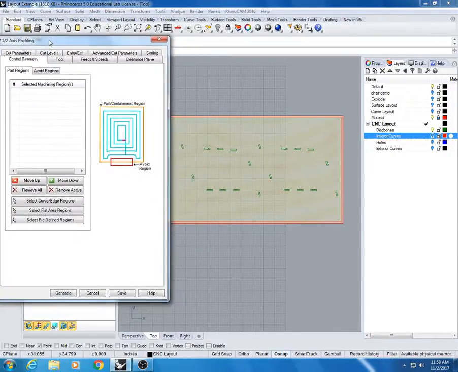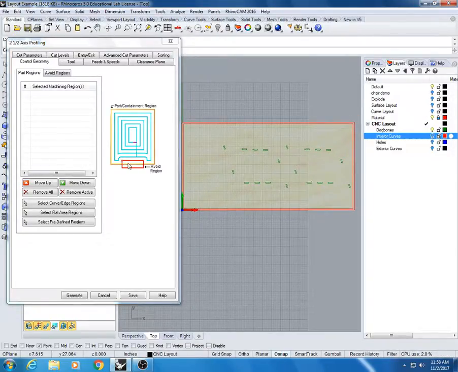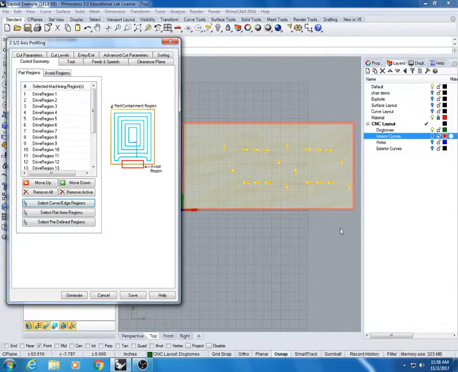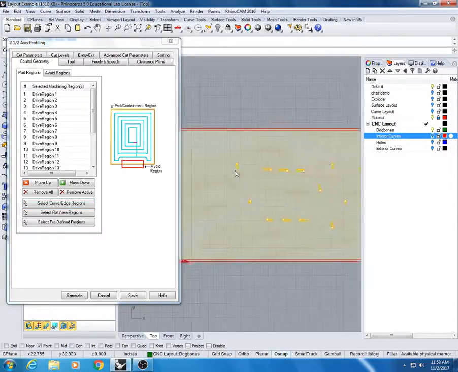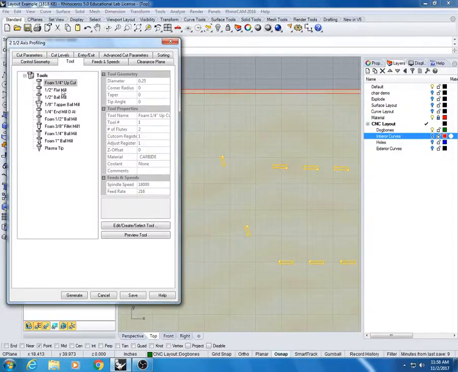And then the first thing it's going to ask me is select your control geometry. And these are just going to be my curves and whatnot. So I'm going to say select curve edge region. I'm just going to select all of them. There we go. And we can see that it already generated a toolpath, but we can edit that. And the first thing I'm going to do is I'm going to come over here to Tool. Now I've got all of these nice tools in here. And let's see, where is my 1/4 inch end mill? 1/4 inch ball. Ooh, maybe I don't have it.